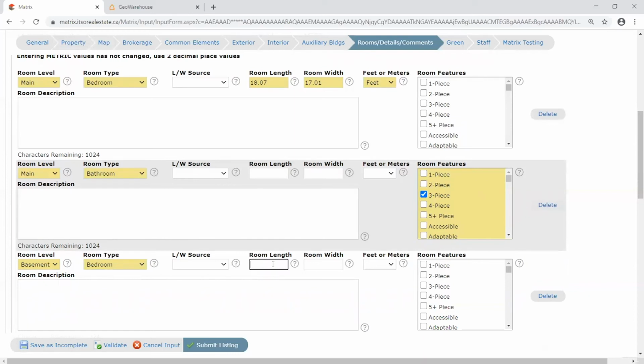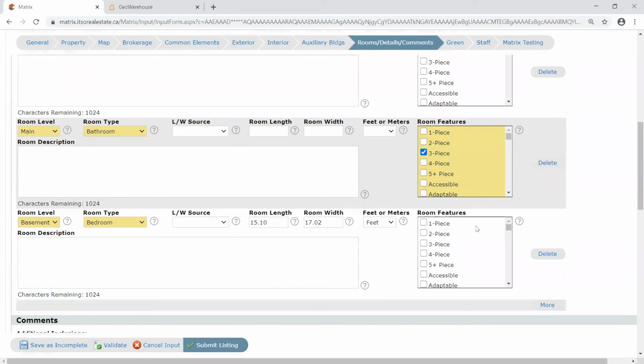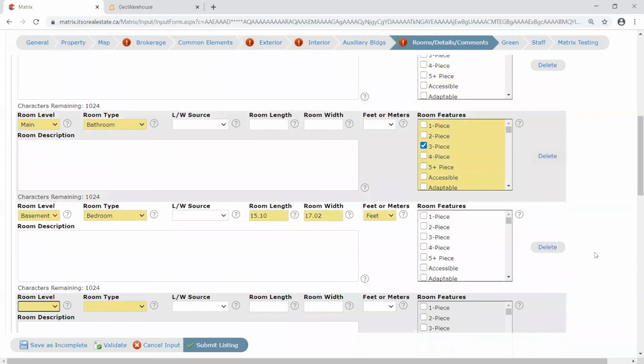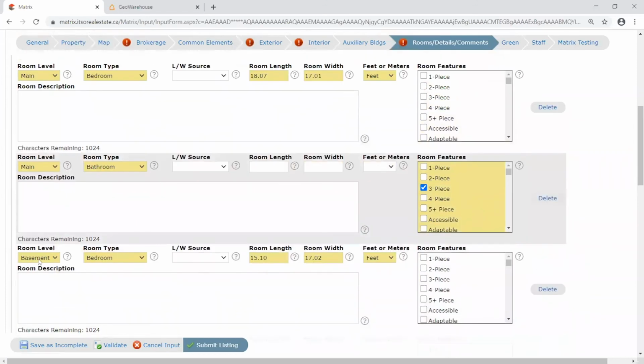We know that we're going to need to do our length and width. So perhaps we're going to go 15.10, 17.02. So we have 15 feet 10 inches, 17 feet 2 inches. Let's go ahead and put it in feet in this case, and I'm not going to choose a room feature. So let's hit validate. The reason why I put a bedroom in the basement was because in a moment, when we look at an example, we might try to track down a property so I can make this comparison really well.